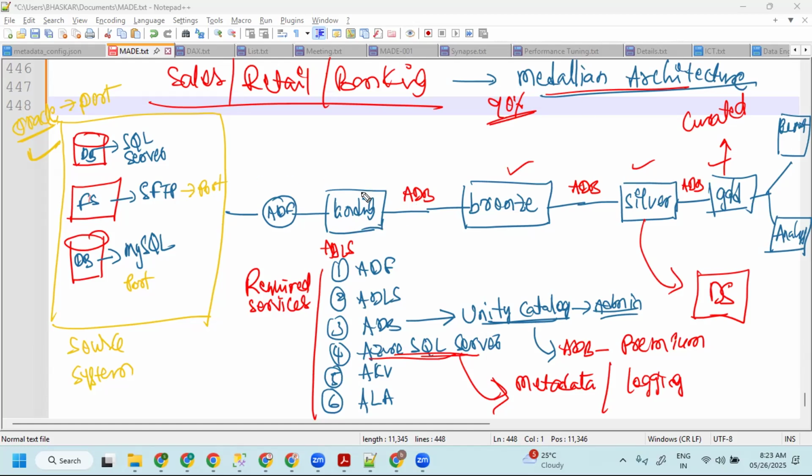You're clear on this diagram, right? Everyone? Yes. So this should be in your mind while explaining your project process. Your responsibilities are here only. Anil, can you share your screen?